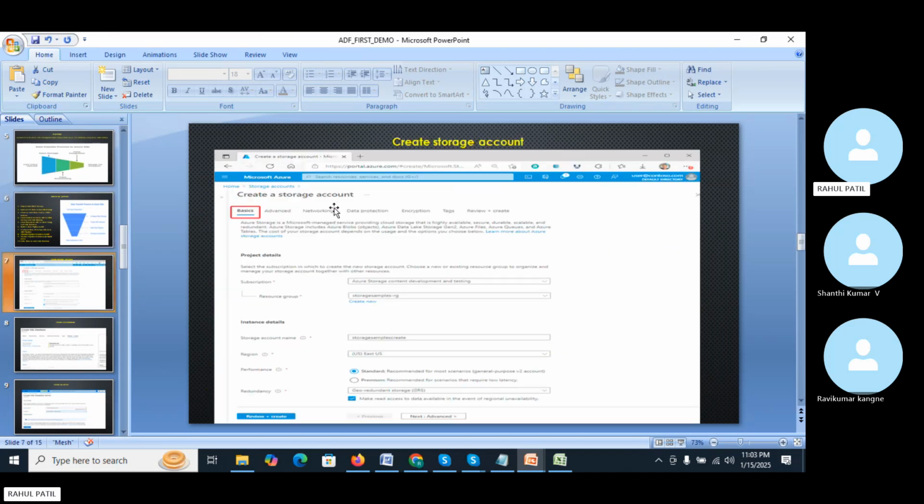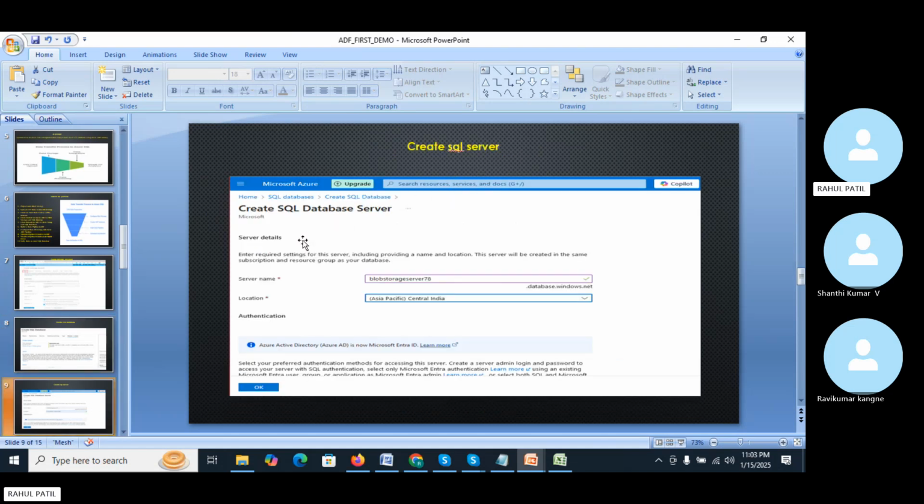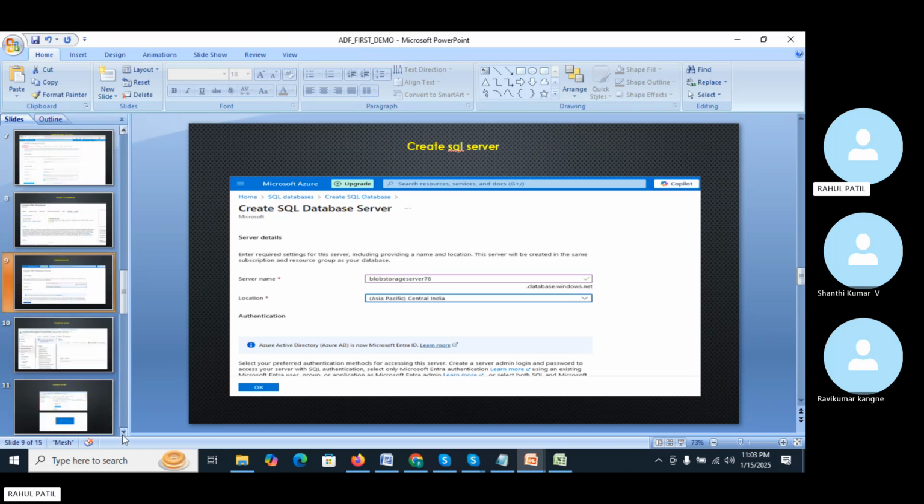Here you can see that I create one storage account. I have to insert all the credentials for creating the storage account. Then after creation of the storage account, I have to create a SQL database. I have to provide all related details: basics, networking, security and tags. Then I create the SQL database. After that, I have to create a SQL server also, because I have to store the database on top of the server. So I have to create the SQL server also.